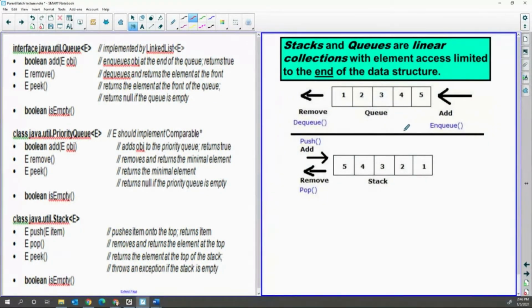Queue is like a regular line. So who comes first will get served first. So whatever you add, you are going to add to the last, and whenever you call remove, you are going to remove from the front. So I can say this is first in, first out. So a regular line.